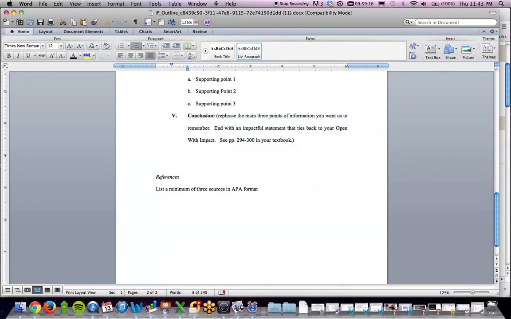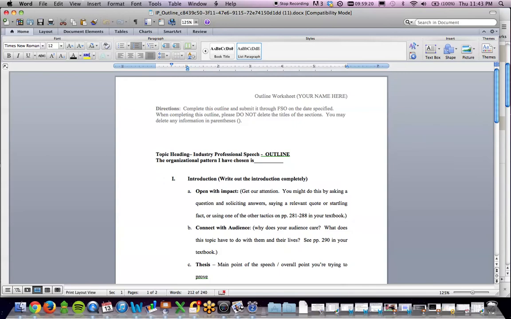And so your clincher is usually an impactful statement that ties it all the way back to your open with impact. So remember, when you deliver your speech, the very first words out of your mouth are going to be whatever you write for your open with impact. So you want to choose that really carefully. Remember, it's a ramp into our topic. It starts to get the audience generating thought toward your topic.